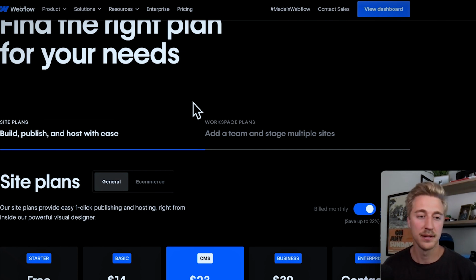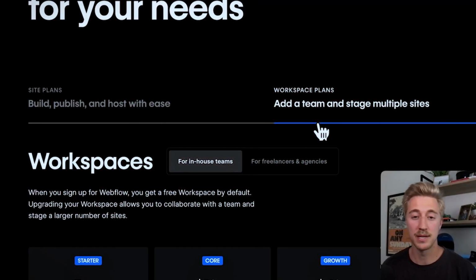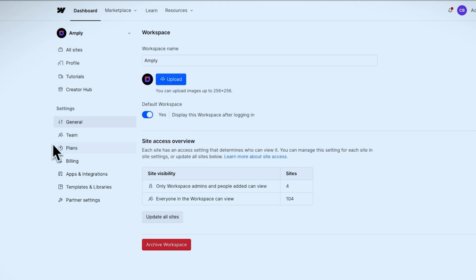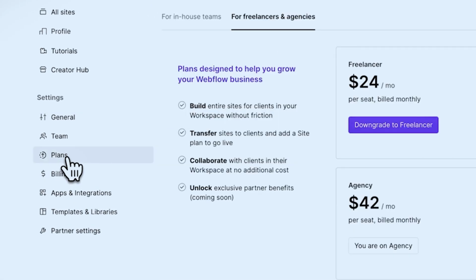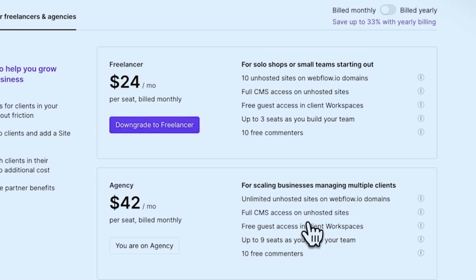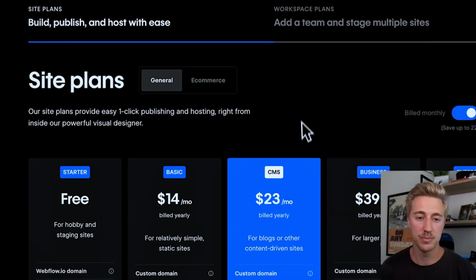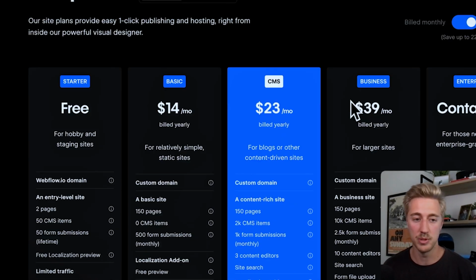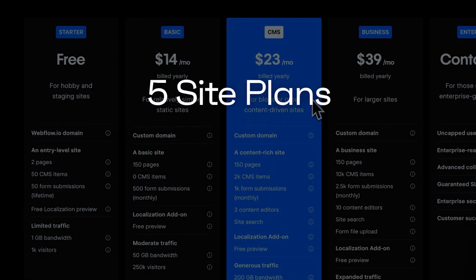So to say that again, site plans are hosting plans to build, publish, and host websites with ease, as it says here. And workspace plans are for individuals or teams collaborating on a single account to build or edit multiple websites at a time. So first off, I'm going to be going over site plans, and this is going to be billed yearly. You can see that there are 5 plans.